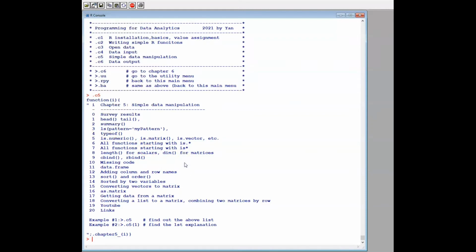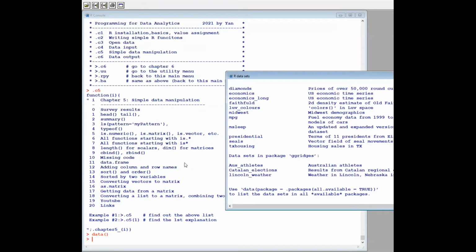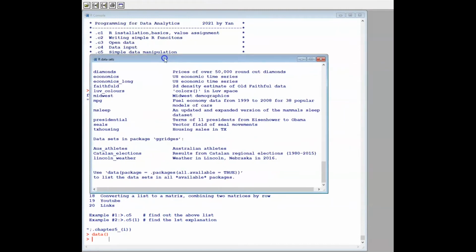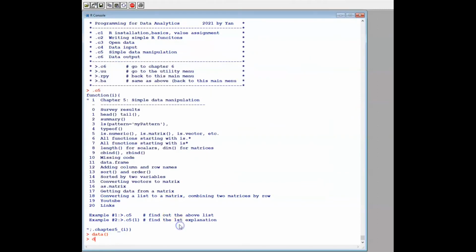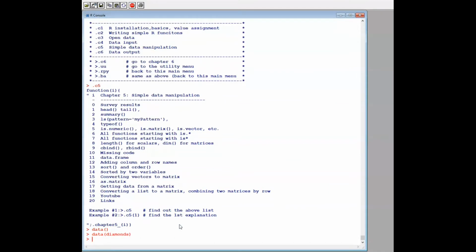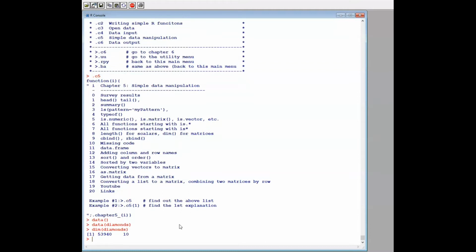Okay, so we can use data. You type data, left and right parentheses, then we can find the datasets. So let's choose the first one, diamonds. Then we can do data diamonds. Okay, so this is the dimension of diamonds. And we can use head.